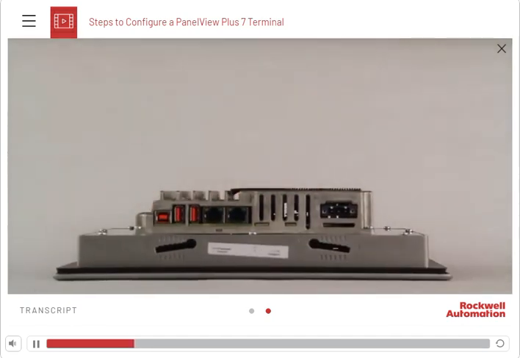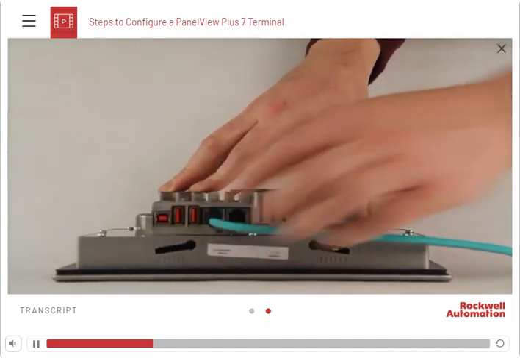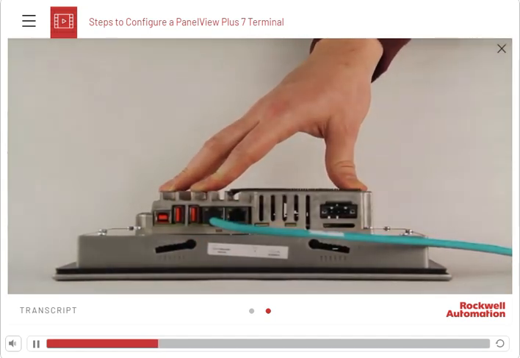USB and Ethernet or IP communications are supported by the terminal. To connect your terminal to an Ethernet or IP network, insert one end of an Ethernet cable into the Ethernet or IP port on the back panel.